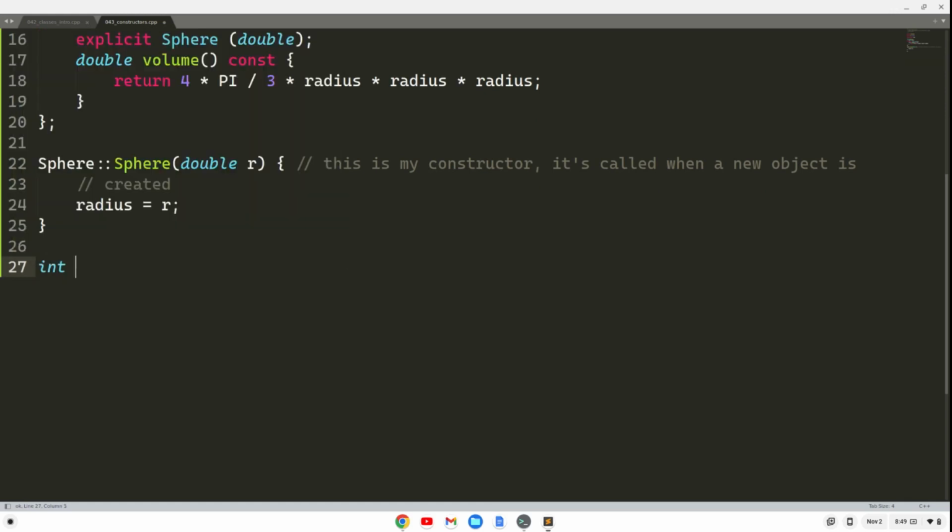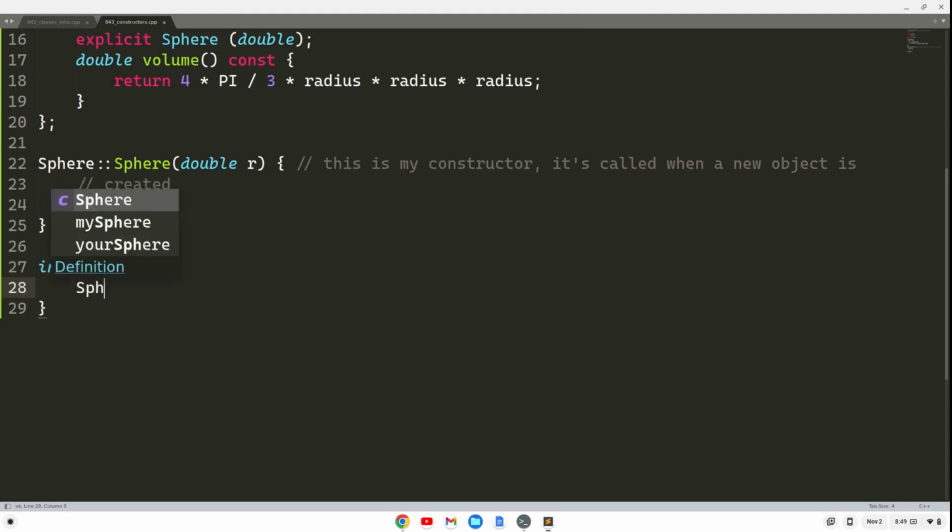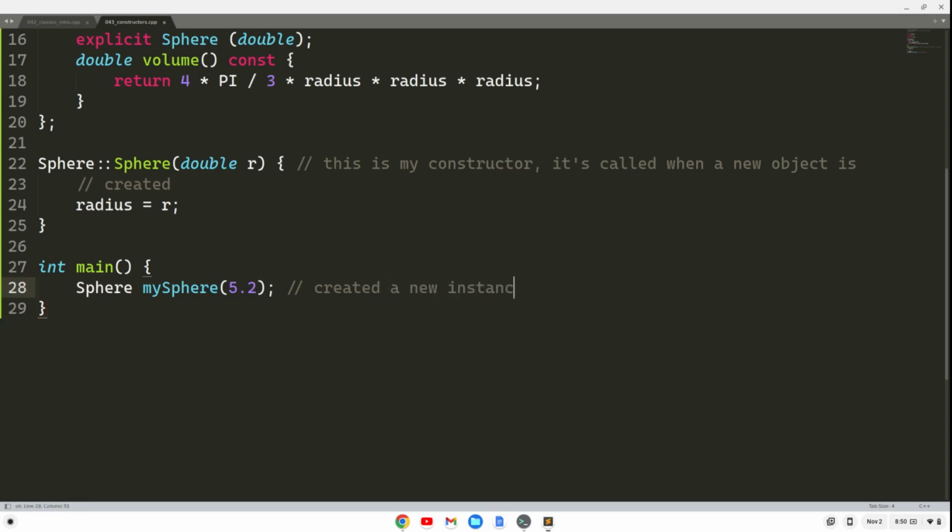All right. So it's a little different in how we can declare a new instance of the sphere class. So I'm going to create a main function here. And within that, I'm going to say sphere and my sphere. And I'm going to put 2 parentheses right now and give my radius of my sphere. And let's say it's 5.2. Okay, and we created a new instance of the sphere class and set the radius. So we did that all at once, right, with the constructor.